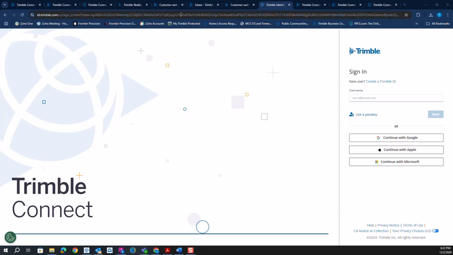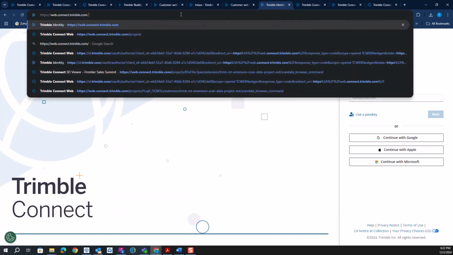So for starters, you're going to want to navigate to the Trimble Connect webpage. That is web.connect.trimble.com.